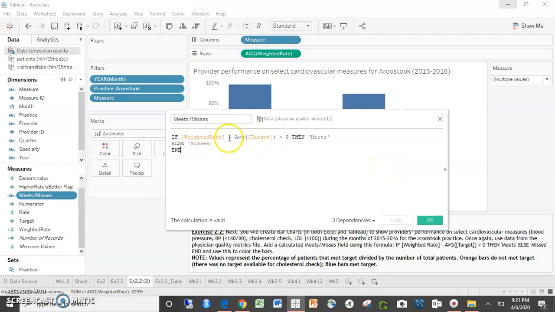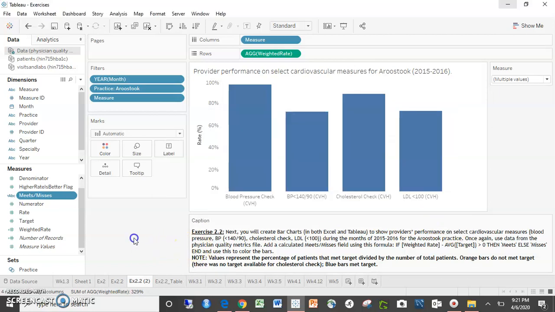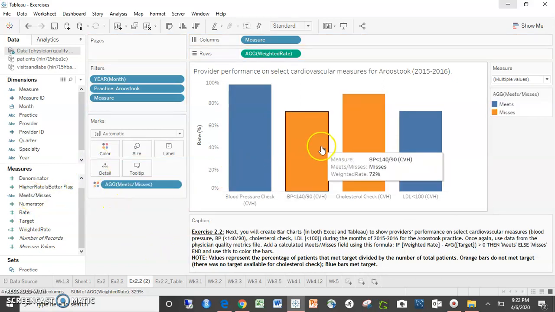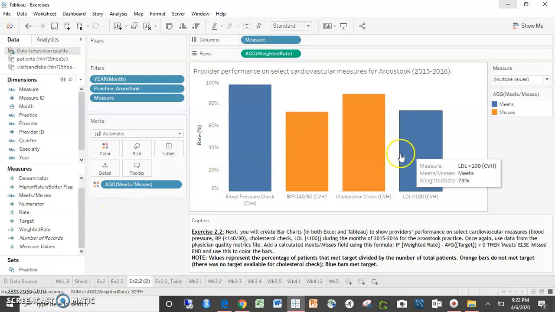So if the weighted rate minus the average target is greater than 0, then it's going to meet the target. Everything else, if it's less than 0, that means it's going to be missing that target. Pretty simple, straightforward equation, and we'll see what happens. So click OK. We're going to take that, and we're going to drop it onto the color. So right now, you're going to see that each one of these are now different colors, and it's saying to me that this blood pressure check actually meets the goal.